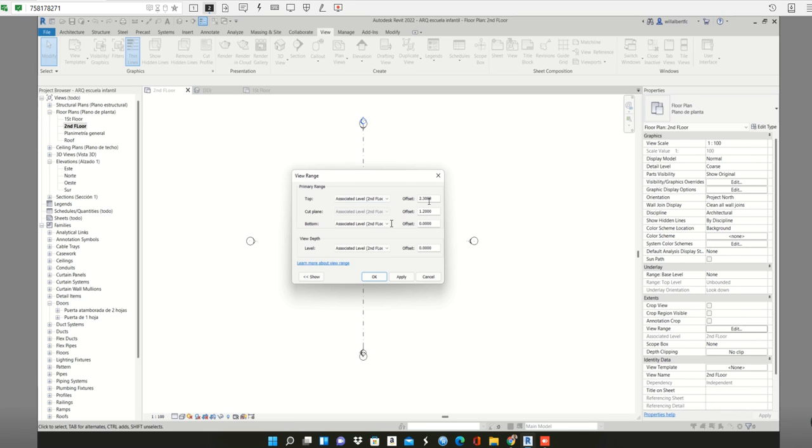Cut plane. For the bottom, we are going to tell Revit I want to see the bottom is going to be the first floor, but I want to have a 1.9 meters offset. Apply. Oh crap, view depth. View depth has to be lower than the bottom, and the bottom has to be lower than the cut plane. This is the order.